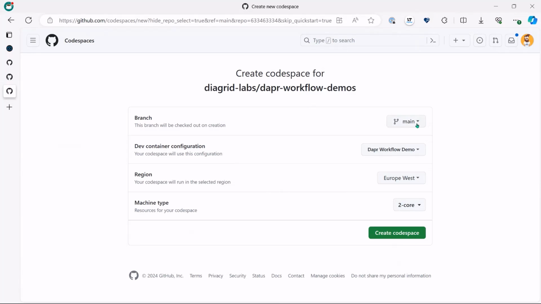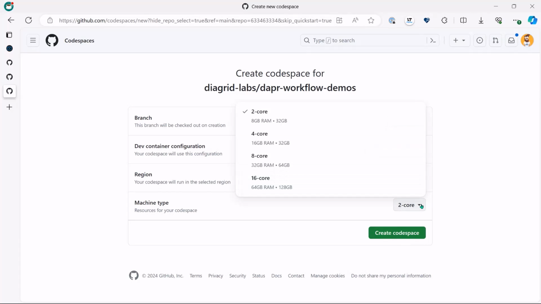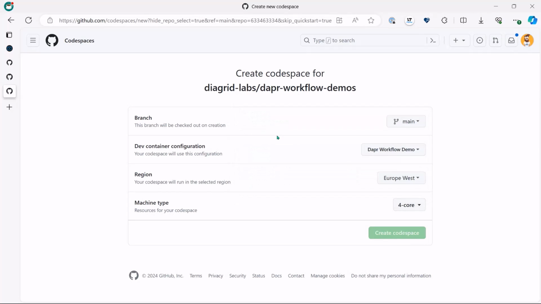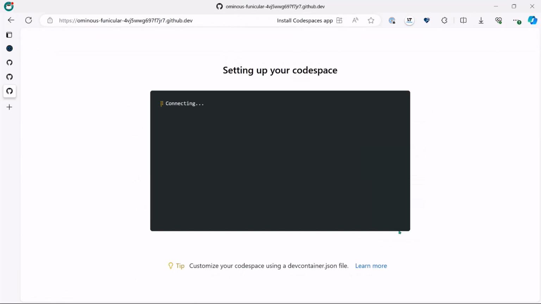So we'll be working on the main branch. That's totally fine. There's only one dev container configuration, Dapr workflow demo, but it's nice to know that if you have more, you can actually choose which dev container configuration you want to use. So that's good. The region Europe West is closest to me, so that makes sense. And this is the thing I want to change. I want to change from 2 core to 4 core. That will be sufficient for this demo. And then I hit create Codespace. So now we have to wait a couple of minutes before it's done.